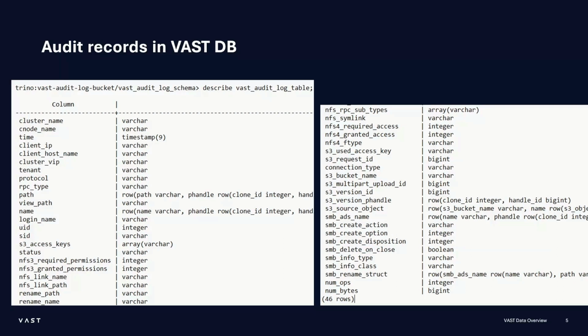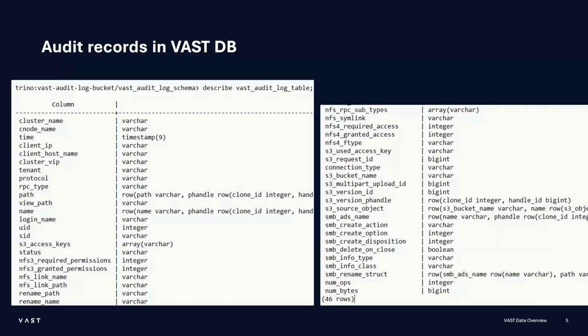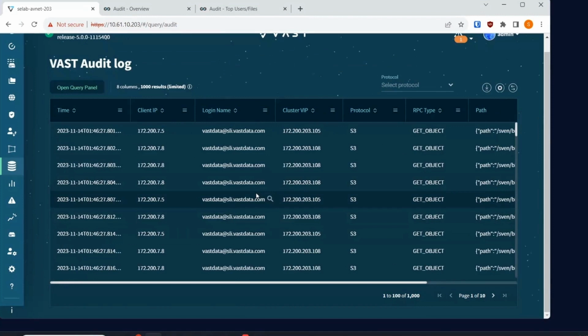Being a database format, we can very easily update those as a user accesses the same file multiple times. We can just update the operations and byte counts and keep those as a single entry in the database. So let's jump over to the Vast GUI and have a look at this in action.